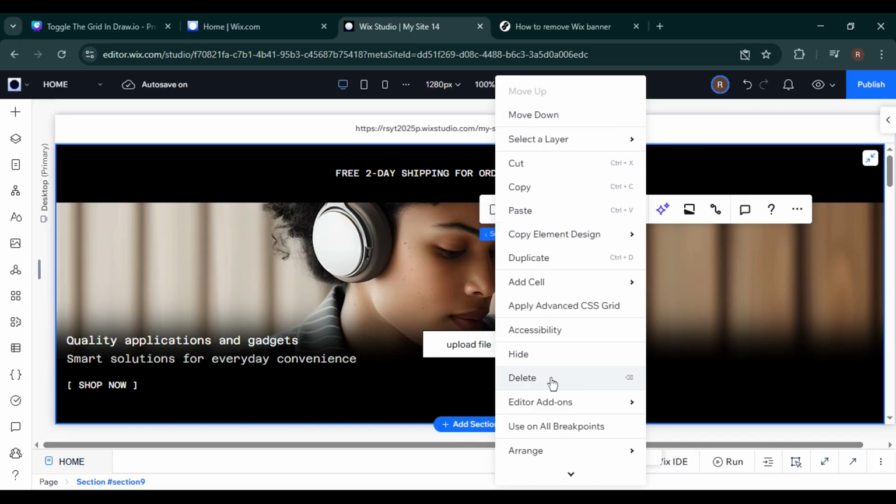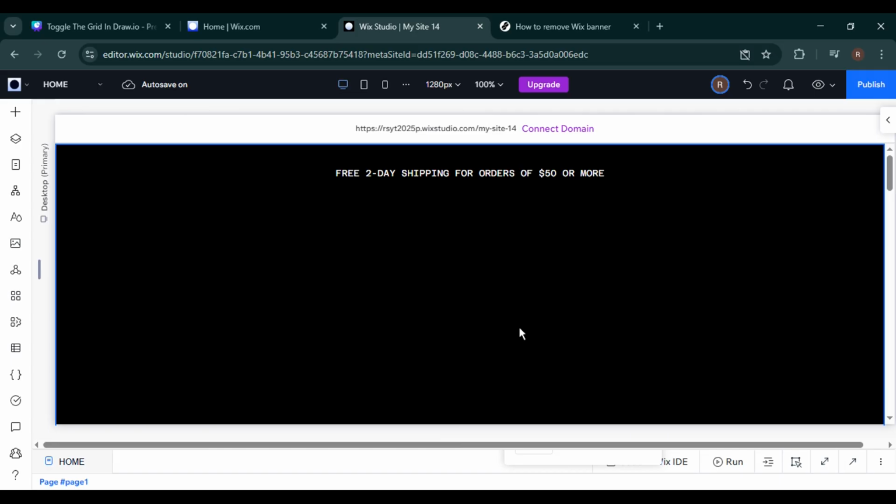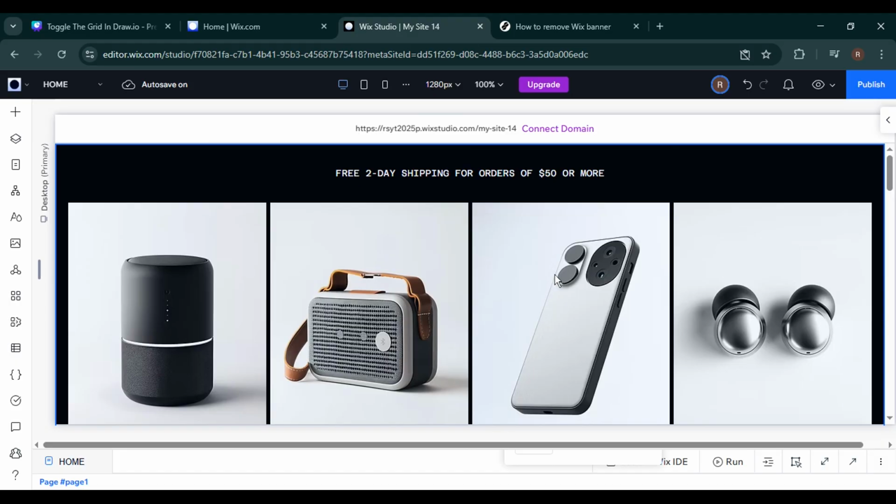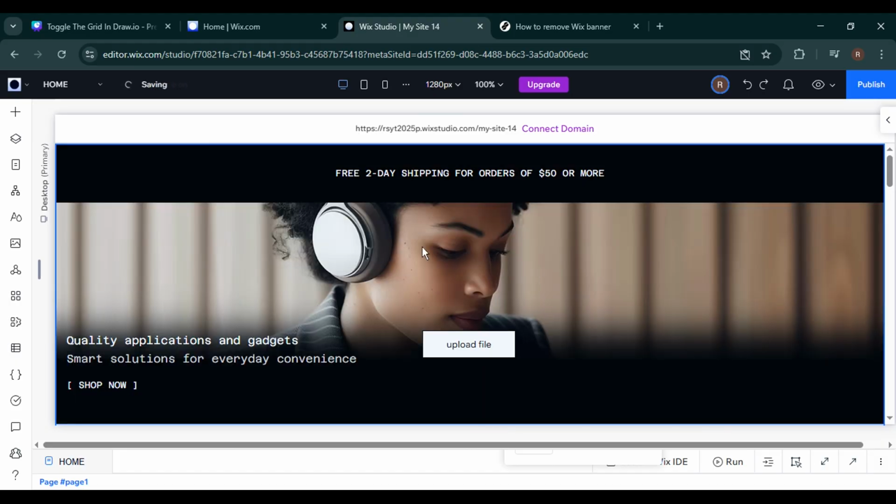Next, with the banner selected, right-click on it using your mouse. This will open a context menu with multiple options. From this menu, look for the option that says Delete. Click on Delete and the banner will be removed instantly from your page. If you accidentally delete the wrong element, don't worry, you can always use the Undo option or press Ctrl-Z or Command-Z on your keyboard to bring it back.